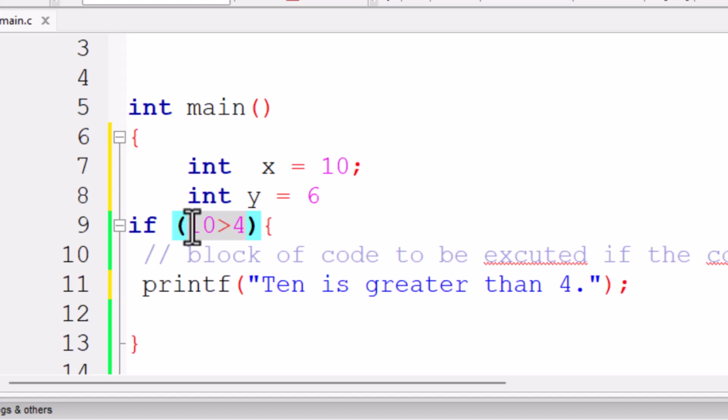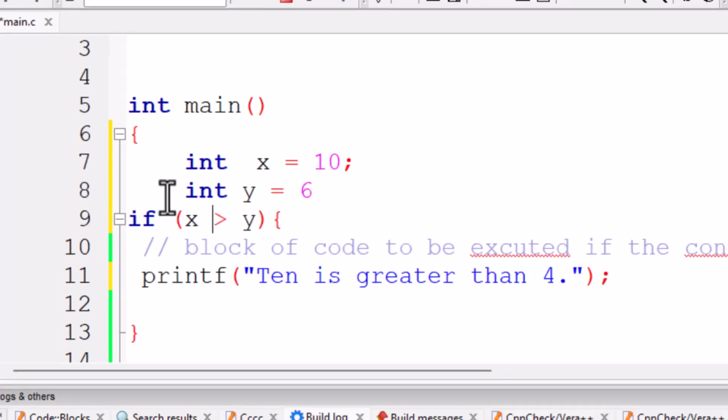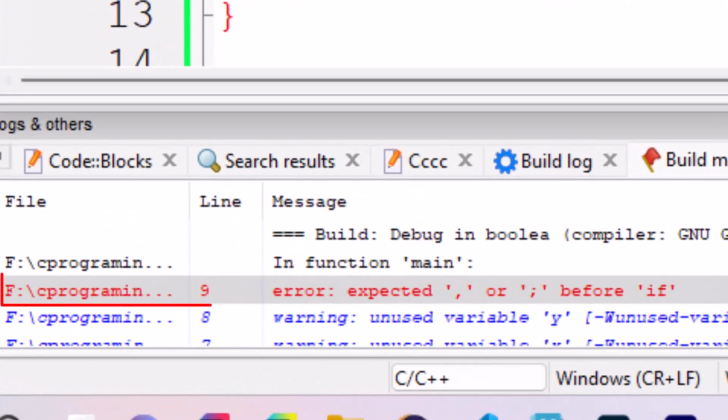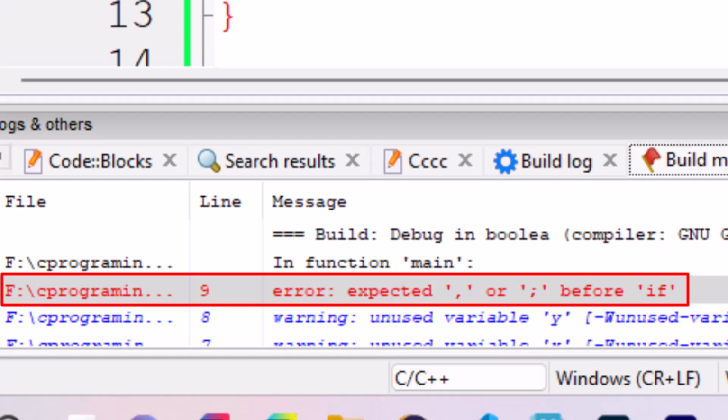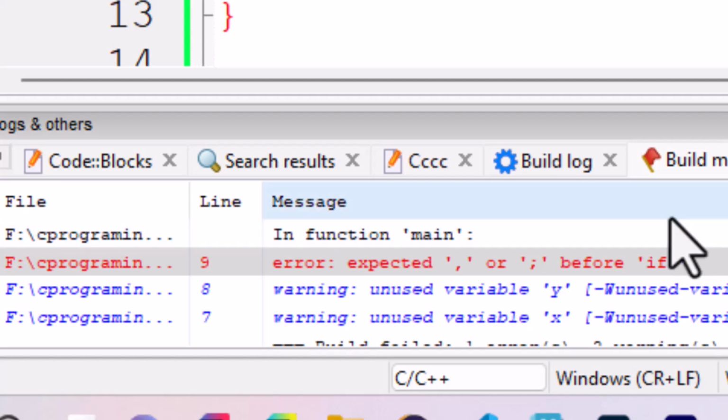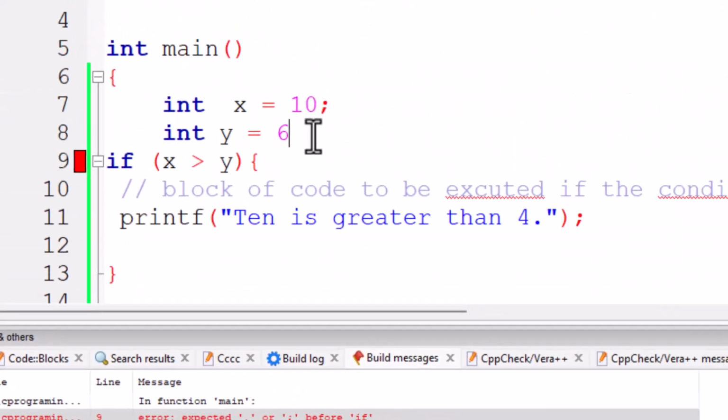And then from here I can now test and say, again, x is greater than y. Is that true? Yes, it's true. So if it's true, it's going to print this one. And let's do it. So I'm just going to run this. Before if something went wrong. Yeah, it's actually saying expected this before if. Oh yeah, so I did not do that.